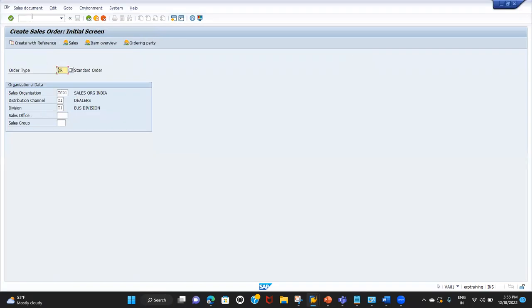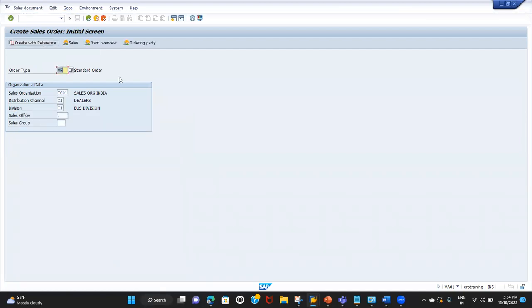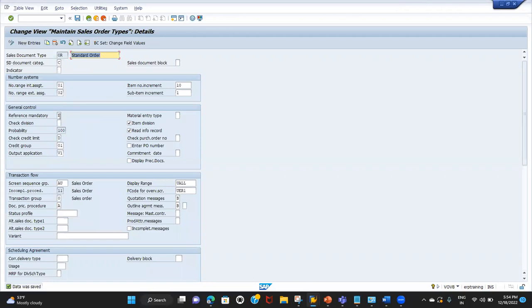Now I'll go back and create the order. Press enter. So now system will not allow me to create the order without quotation. See, it is asking for entering the quotation. If I enter the quotation, then only system will allow me to get inside of the order. Before it was not coming. I used to select it manually, but now it is coming automatically. I did not select the create with reference button here. So without entering the quotation, system will not allow us to create the order.